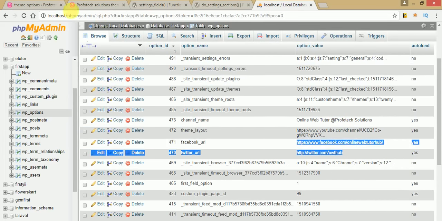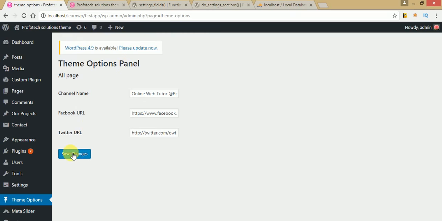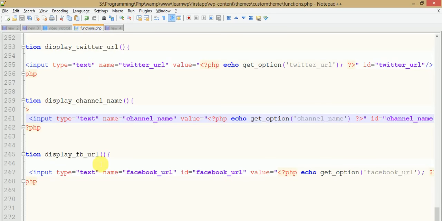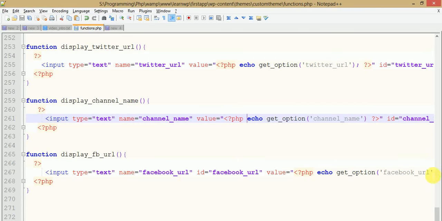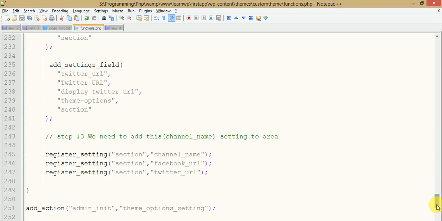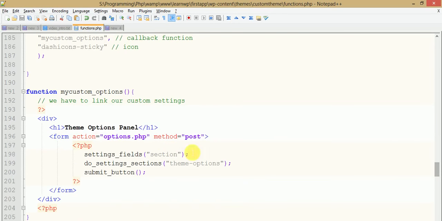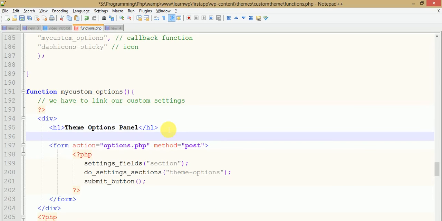Also guys, after saving these values and clicking on save changes, we didn't get any notification that your values have actually been saved into the database. So how can someone know that the values have actually been saved? To show messages like saved or error, to show all the error messages and successful messages after posting any form, we need to call a function.